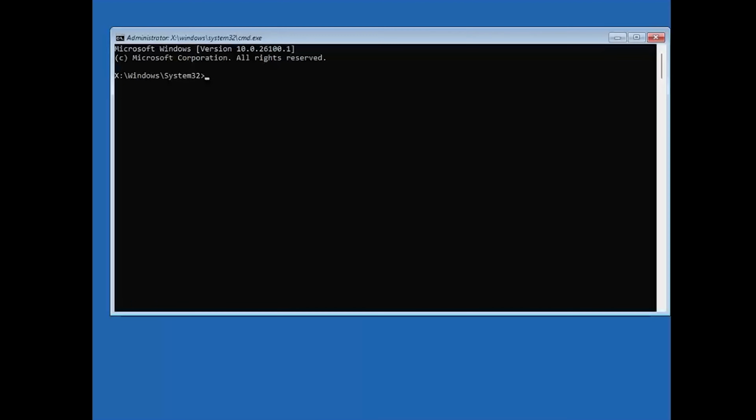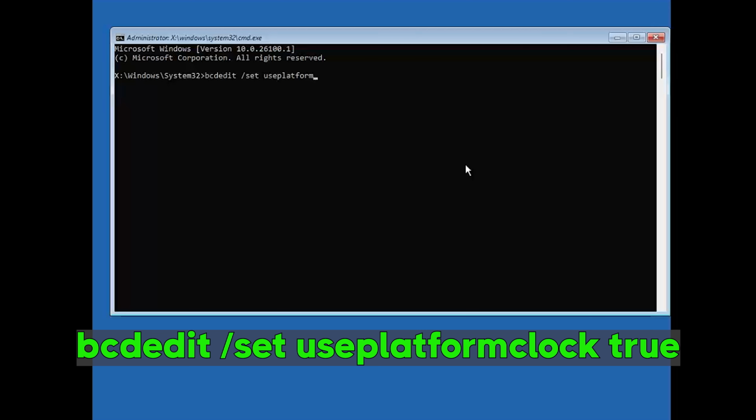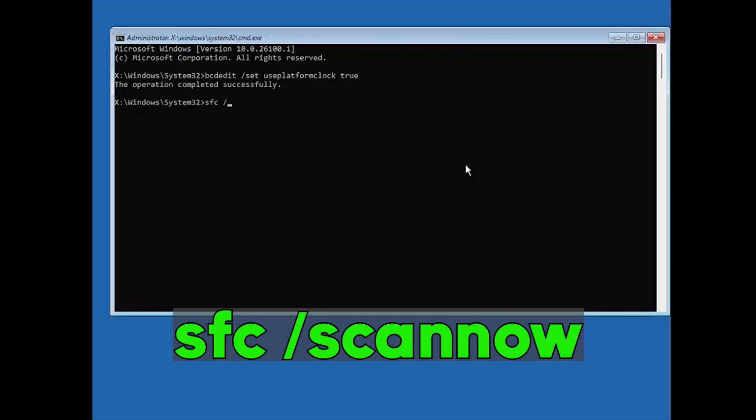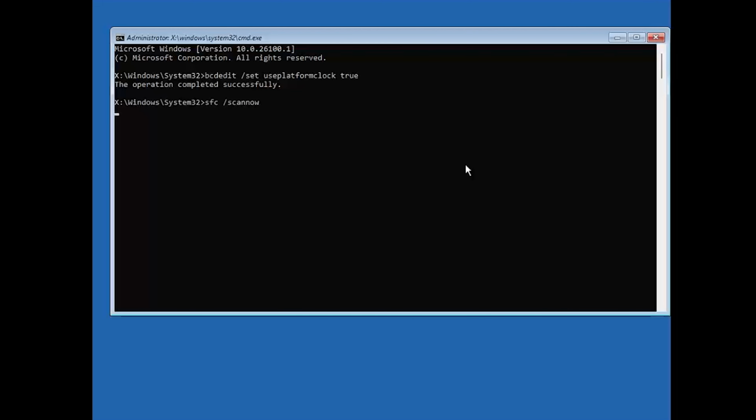When Command Prompt opens, type the following command and press Enter: bcdedit /set useplatformclock true. Next, type the following command and press Enter: sfc /scannow. This will scan and repair corrupted system files.